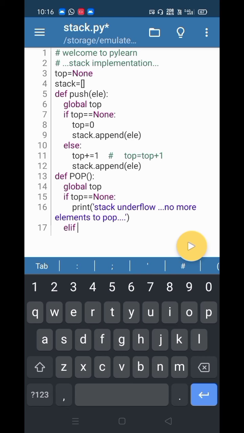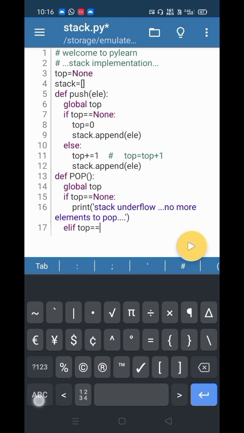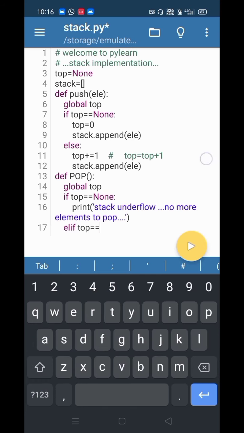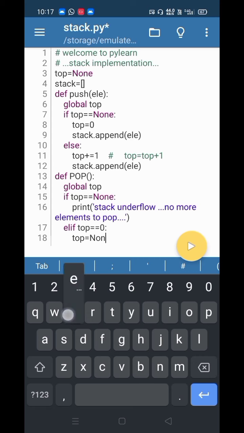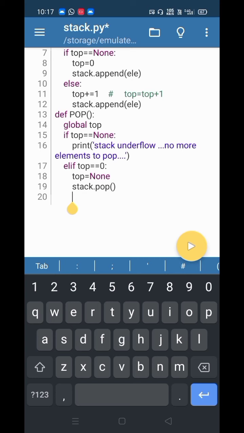So let us see the next one. Elif top exactly equals to 0, then we should make it None. Top is equal to None. Then we will remove the element with stack dot pop. If we do not give any argument to pop, then it will remove the last element.